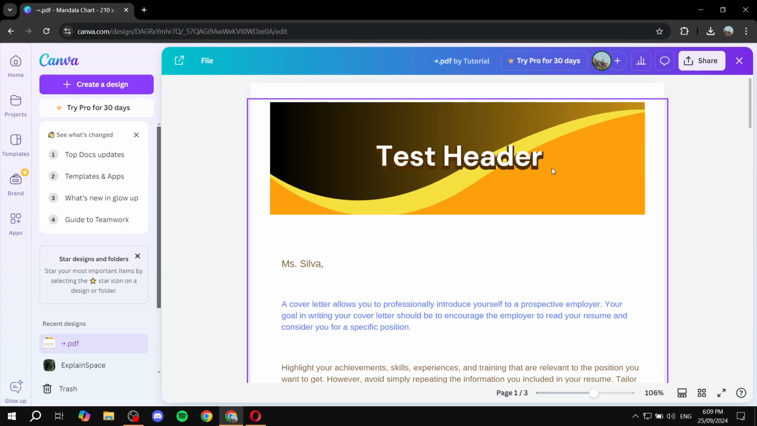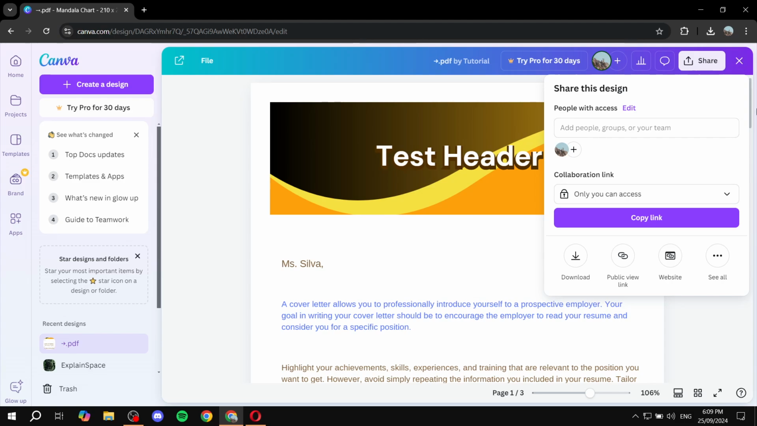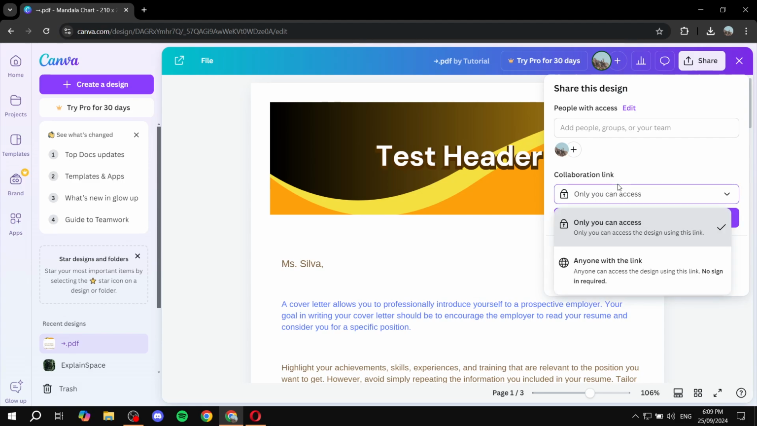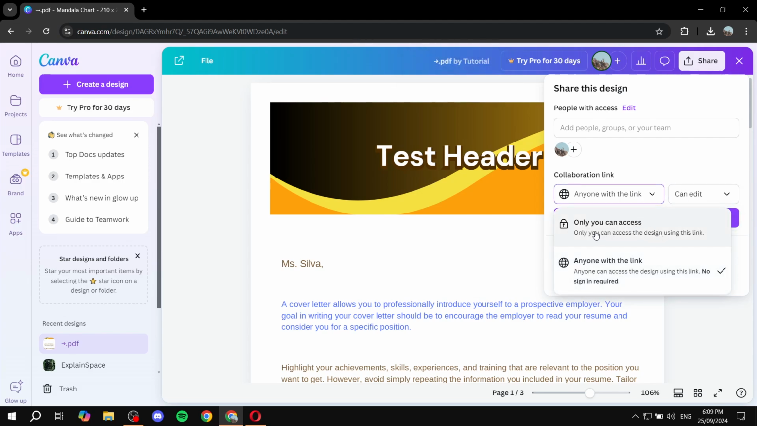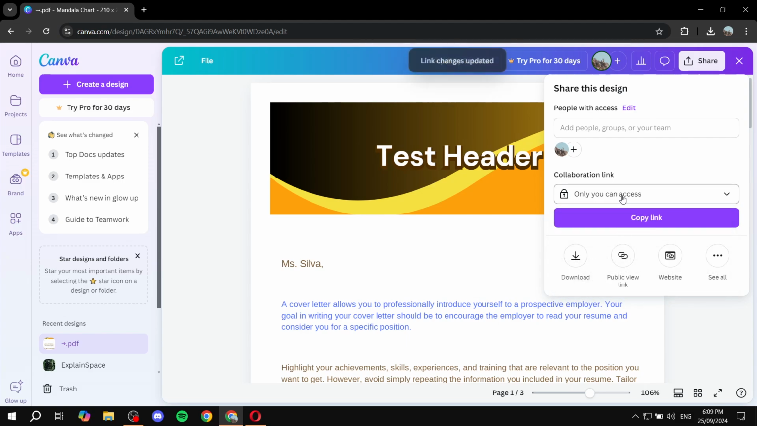So what you need to do is open up the share option on the top right. And in here is obviously where you would want to download and all of those things. But what we really want to do is change the collaboration link to anyone with the link. And then we can adjust whether they can view, comment, or edit. And if it's on only you can access, then only you will be able to access it. So what we want to do is select anyone with the link.